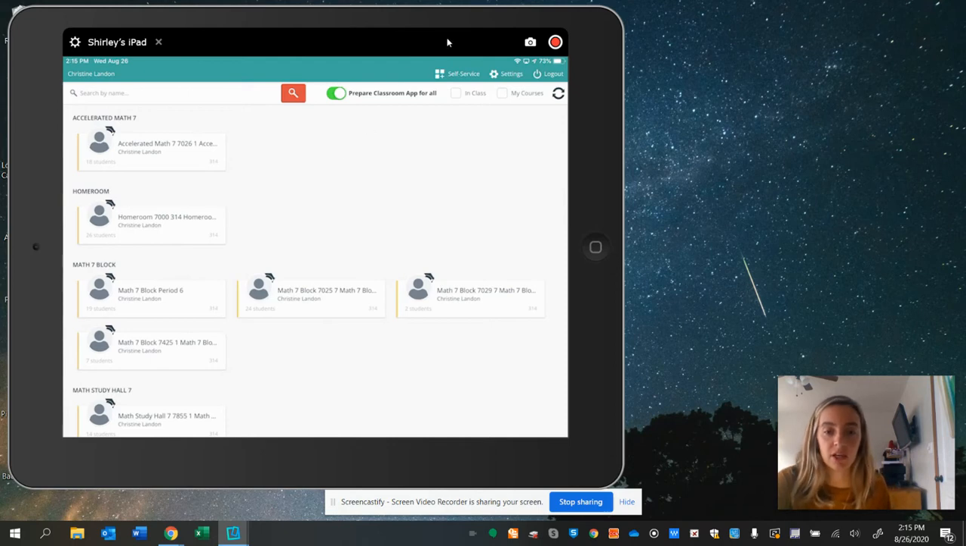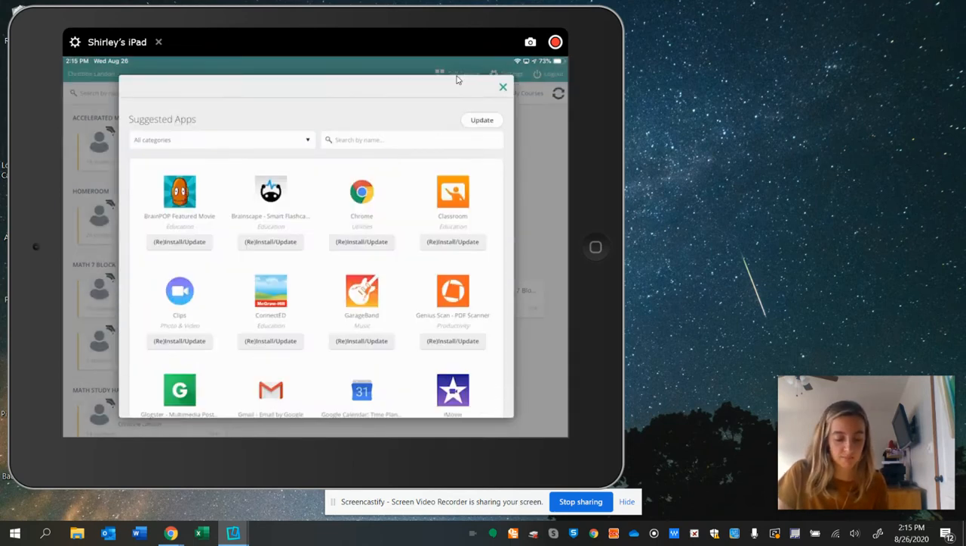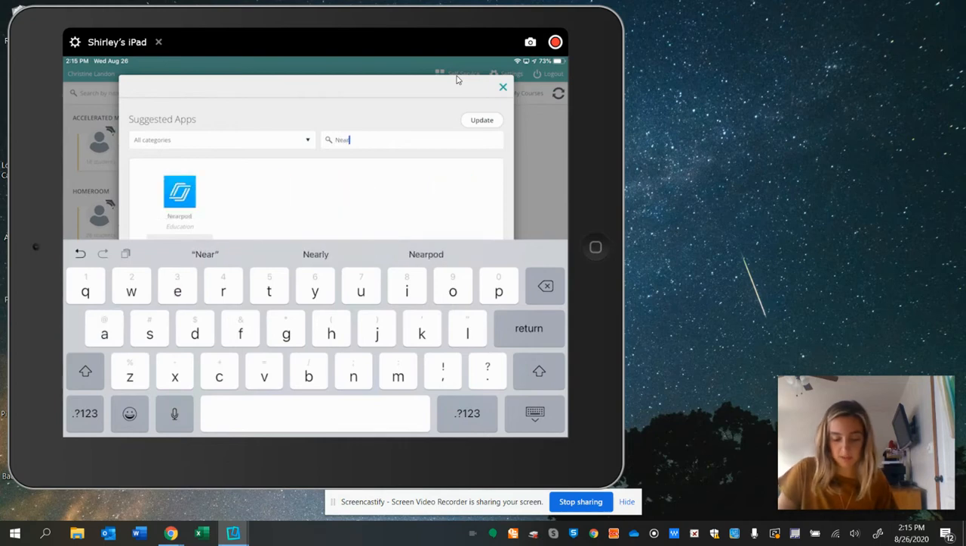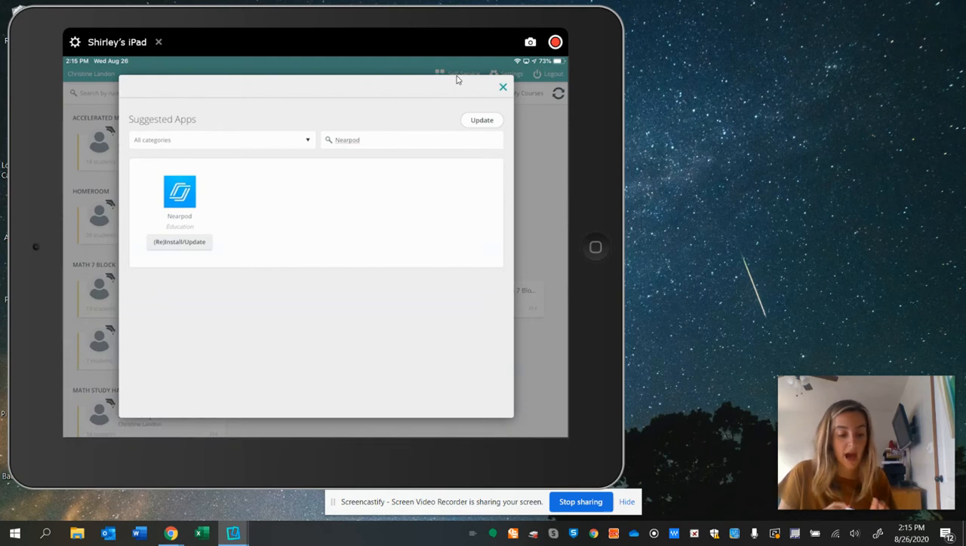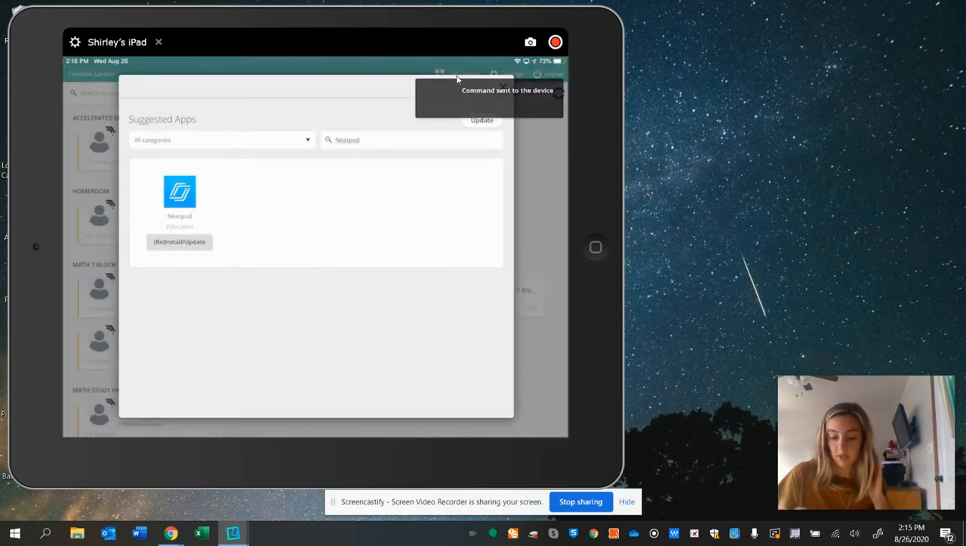So if we're in here, go ahead and click on self-service and then click on your apps. This is where you can see everything that's already on it, and if you need to update it, you can do that. So say you don't have Nearpod on your iPad, I'm going to search by name. I'm going to say Nearpod, and then it's going to pop up. I already have it on my iPad, so my only options are to reinstall or update. I'm just going to try that. There we go, now I'm done.